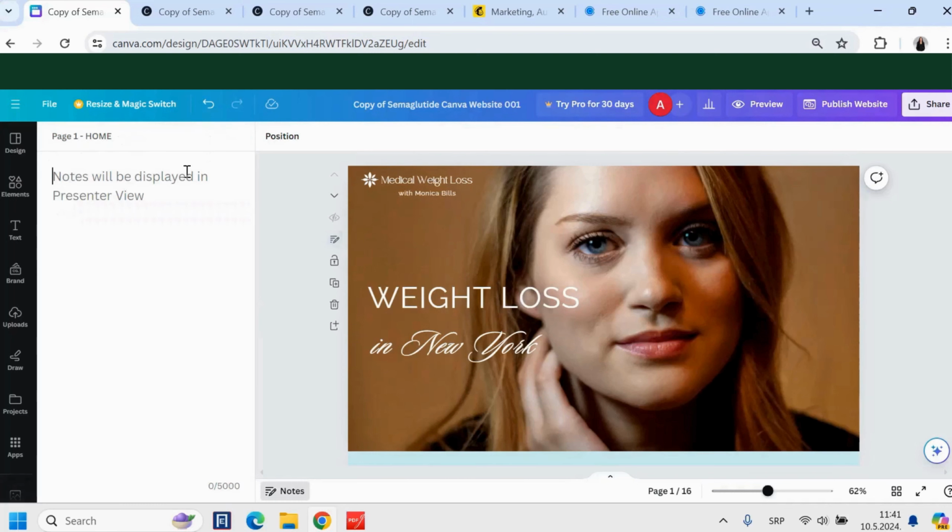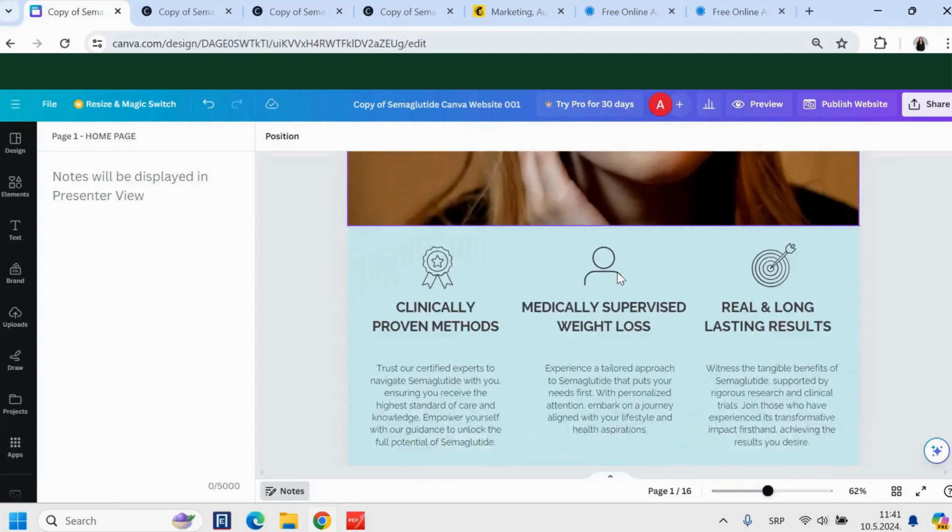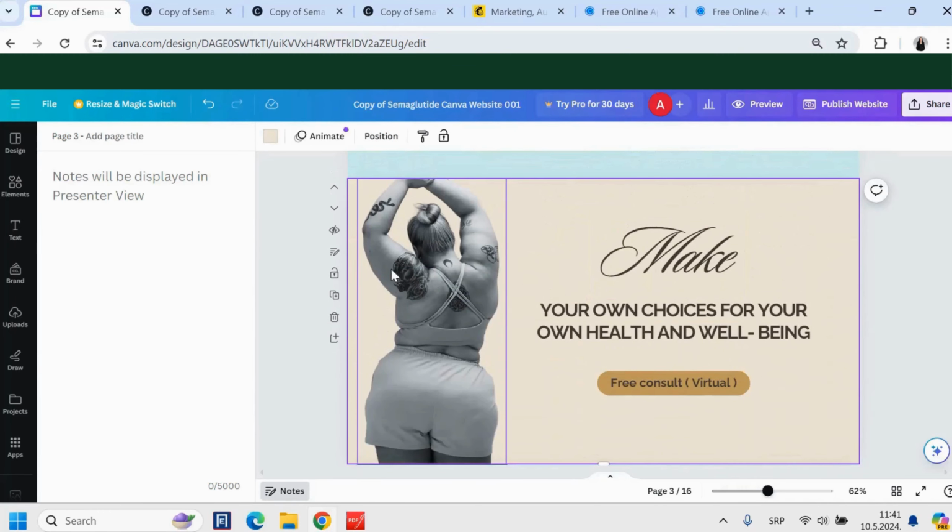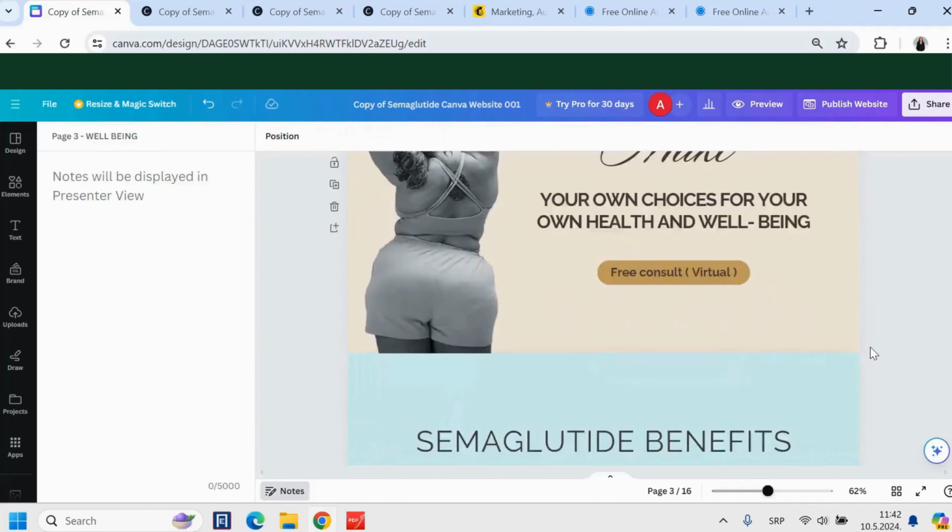So add notes, home. You can see that we already named it home. So let's say you want to name this home page. That's it. So just let's go ahead and name this. Add notes. You see that it doesn't have a title, so let's just place something. Name it well-being. Click enter. That's about it.